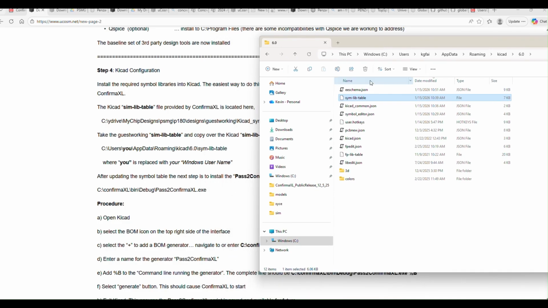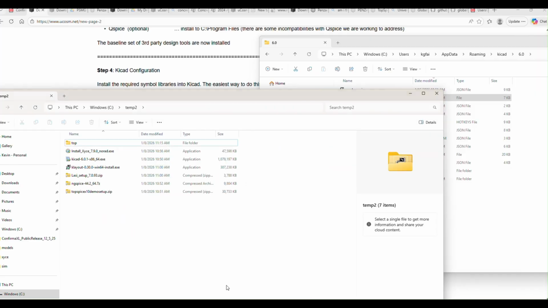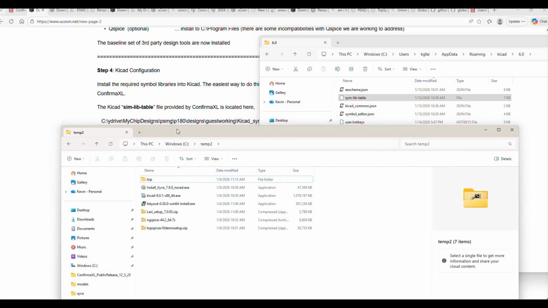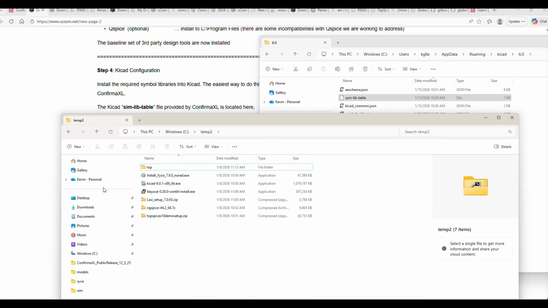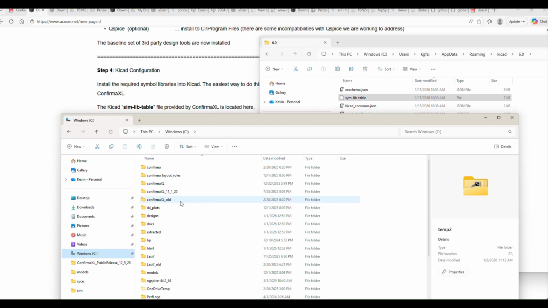So that contains all the symbol libraries that KiCad installs with, and there's a lot of them, and they're mostly oriented towards PCB design, and we're not at all interested in PCB design. So as part of Confirma, you get a whole bunch of symbol libraries, and in addition to that, you get a pre-installed working area, and we're going to hop into that for a moment.